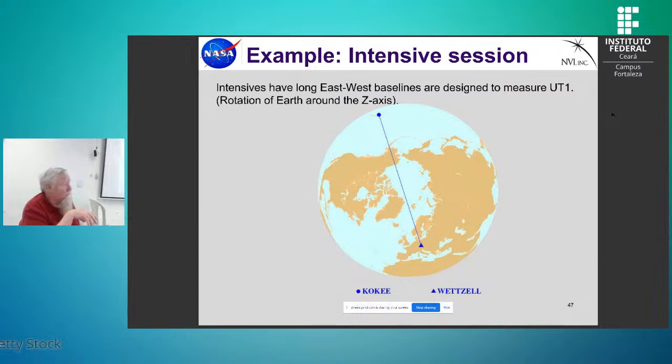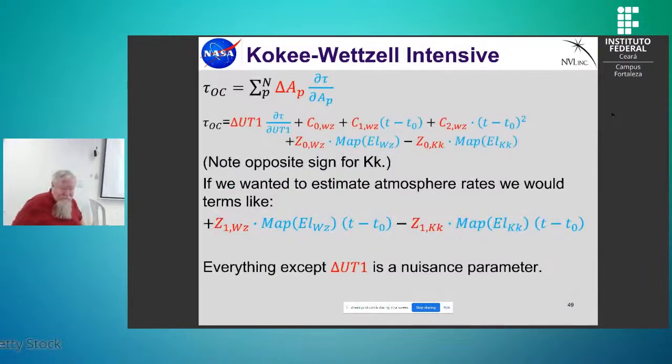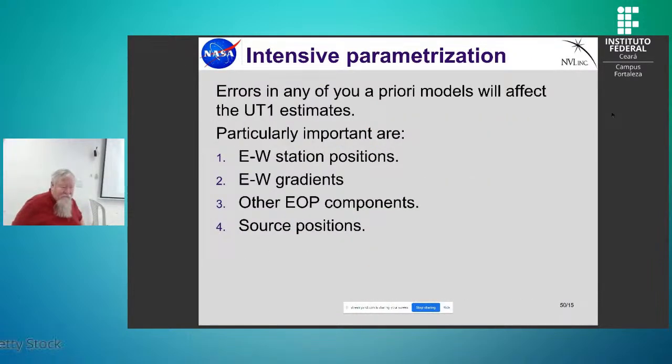Okay, let me continue. How many data are generated in an intensive observation? In an intensive session, you typically have like 20 to 60 observations.